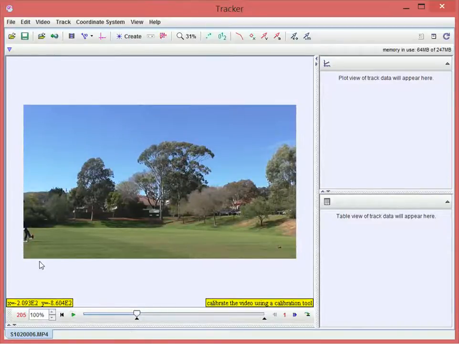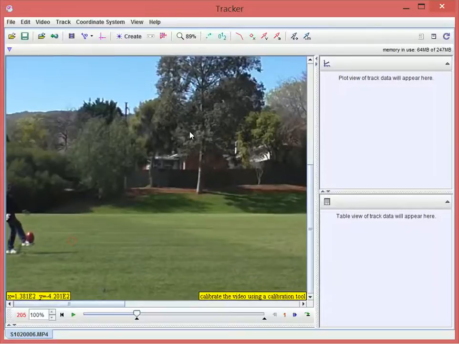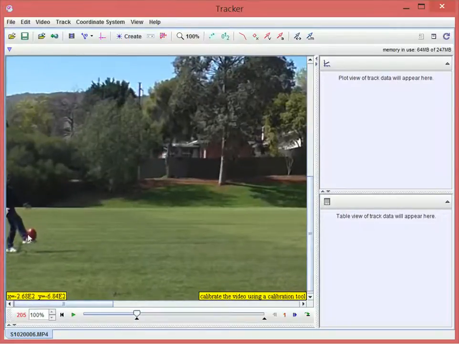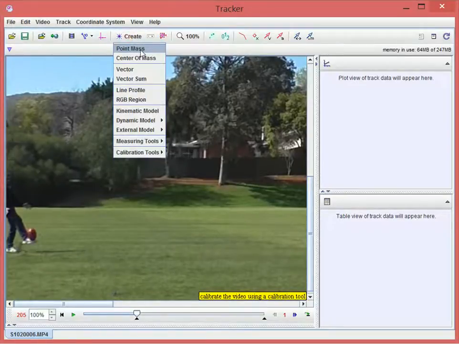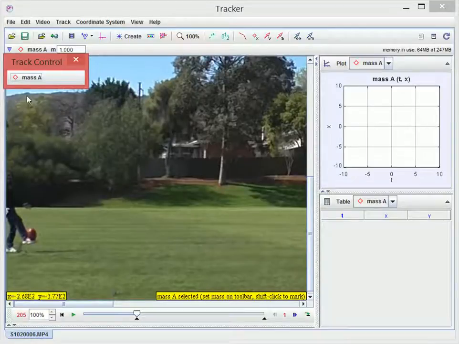So this is the point where I'm going to start creating my point mass, and that's pretty much what Tracker calls an object. To do this, what we can do is zoom in on our frame. You can move around, all sorts of things. We want to follow this object here. So what we do is create up here a new point mass, and that's going to be how we map our object. It's called mass A in Tracker. Now if you've got multiple objects, you could have multiple tracks going on, but you should only have one.